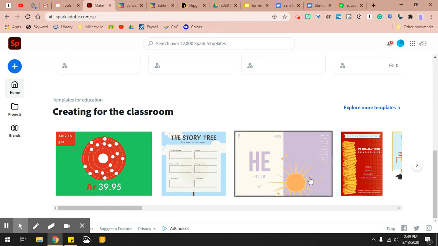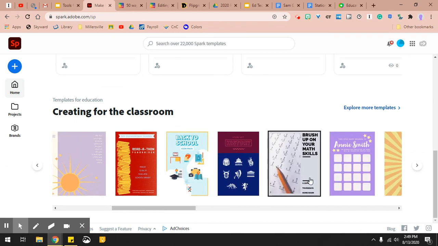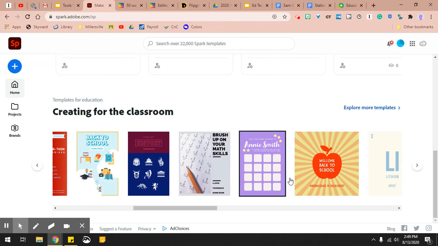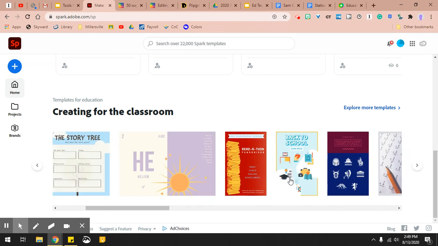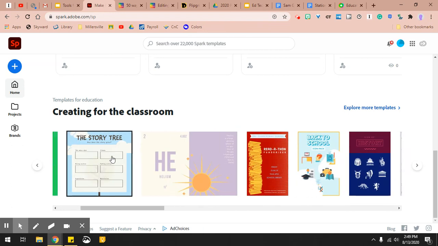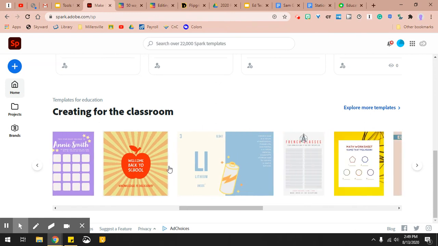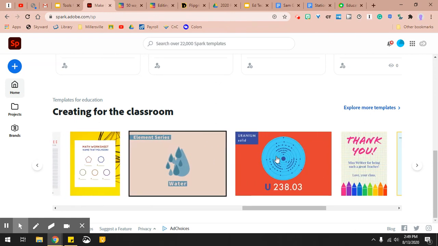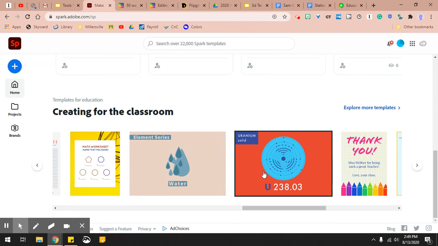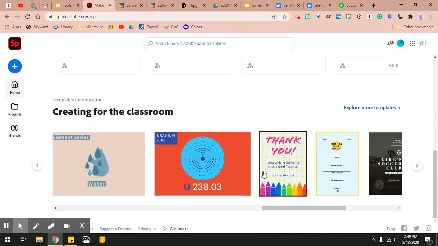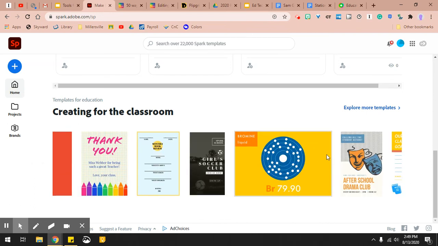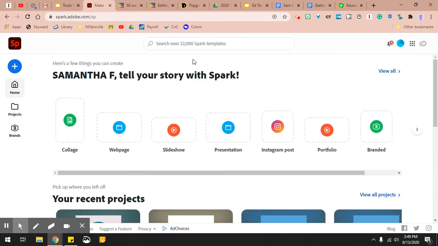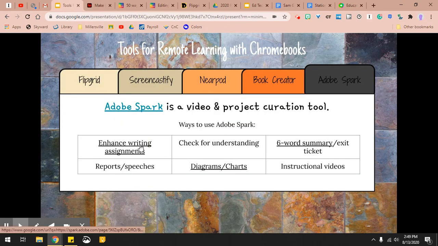At the bottom down here, you've also got additional templates for education. So some are like flyers, banners. There are some, this one is like a storyboard. Adobe Spark works really well for diagrams as well. So this is basically just what the format looks like. I want to show you a couple of examples of ways that it's been used.